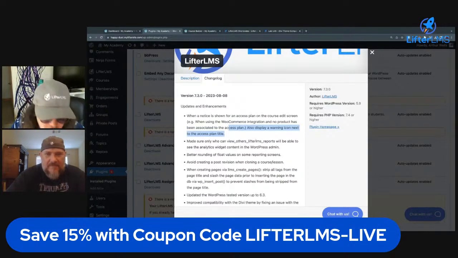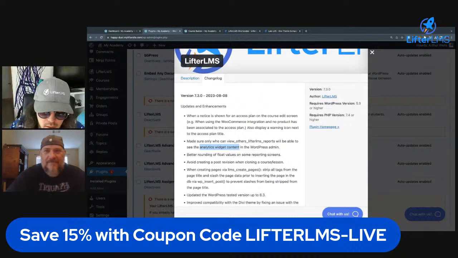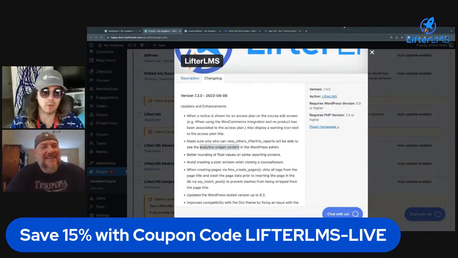And then let's check out what else is in here. Make sure that only view others LifterLMS reports, I think is a capability, will be able to see the analytics widget content in the WordPress admin. The analytics widget content? Analytics widget. I'm trying to think of what the analytics widget is. I don't know what that is.